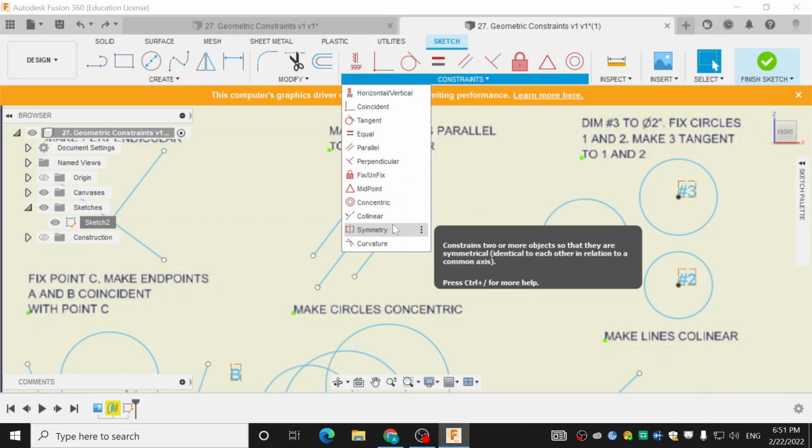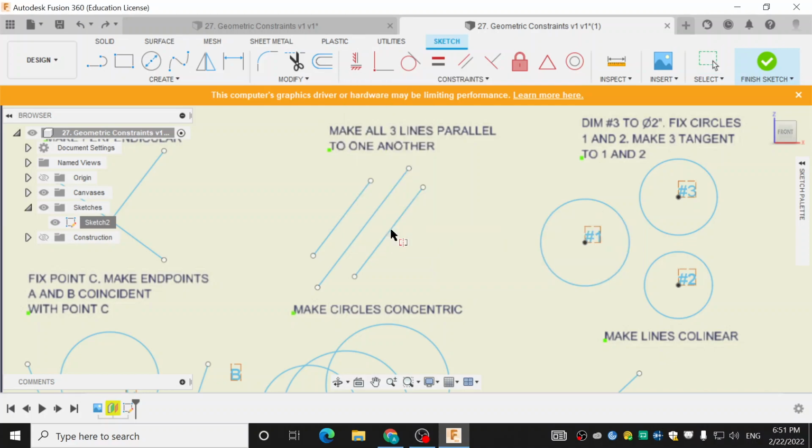Your first 2 clicks are going to be the 2 things you want to be symmetrical, and your third click is going to be what you want them to be symmetrical to, or your axis in this case. Once you enable the symmetry constraint, for my example, I'm trying to make the 2 shorter lines symmetric to the longer one. So I click on the 2 shorter ones first, and then I click on the longer one. This gave me an error because I already had it there. I forgot to escape out of it.